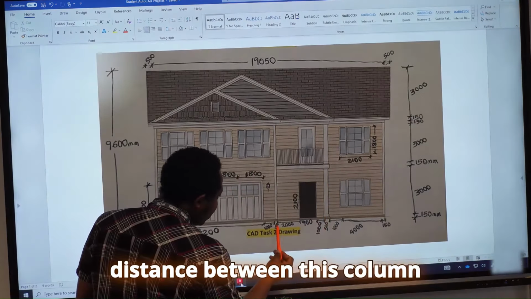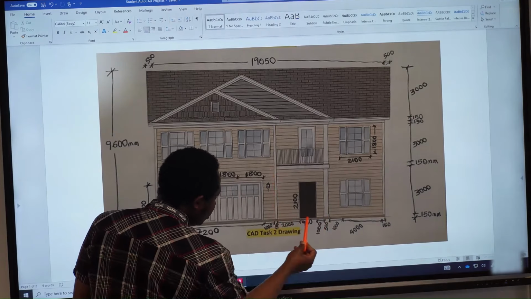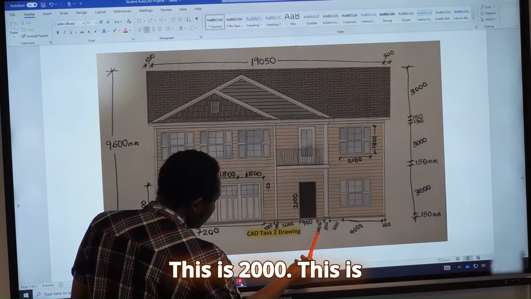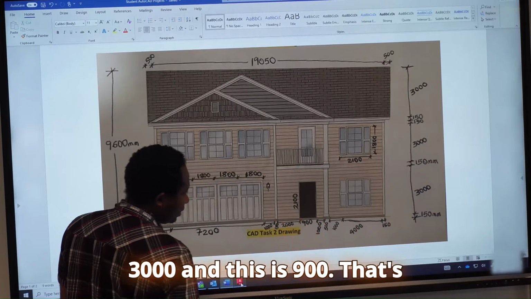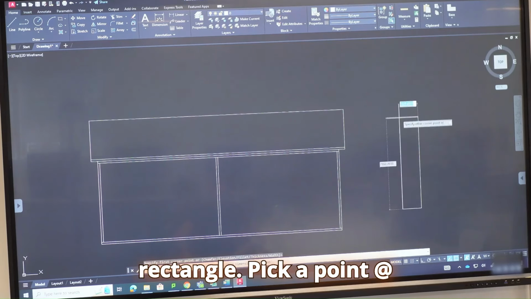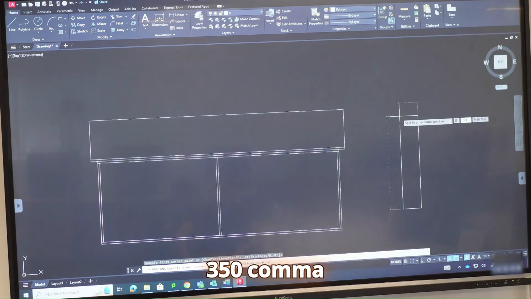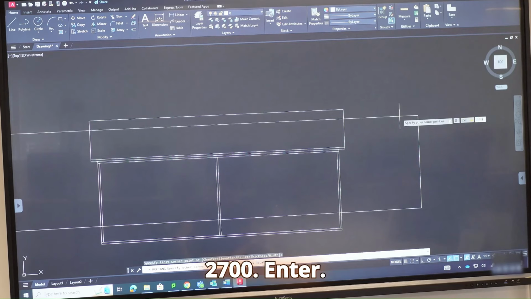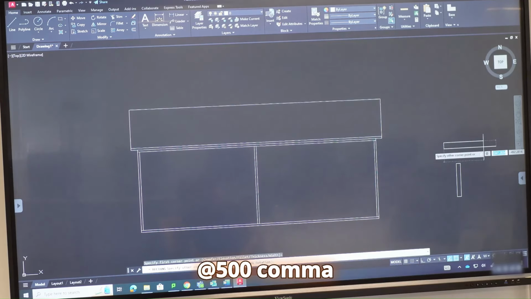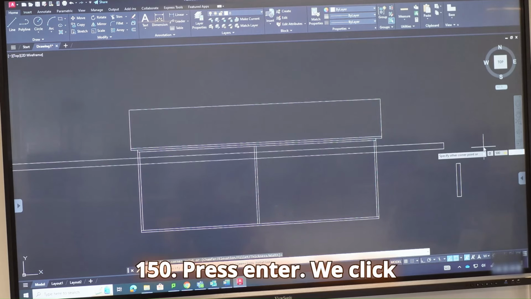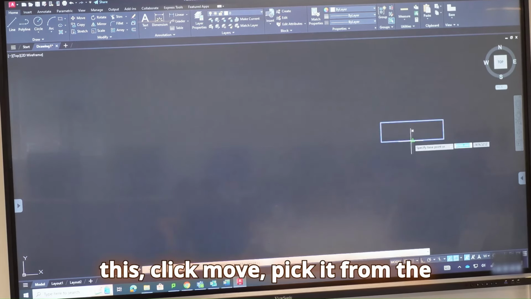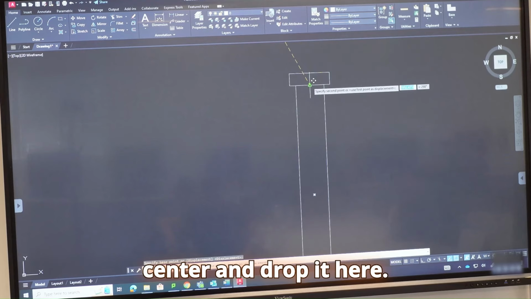What is the distance between this column to this column? What's the distance here? This is 2000, this is 3000, and this is 900. That's 3900. Pick a rectangle, pick a point at 350, 2700. Enter. We'll pick a rectangle again, pick a point at 500, 150. Press enter. We'll click this, click move. Pick it from the center and drop it here.